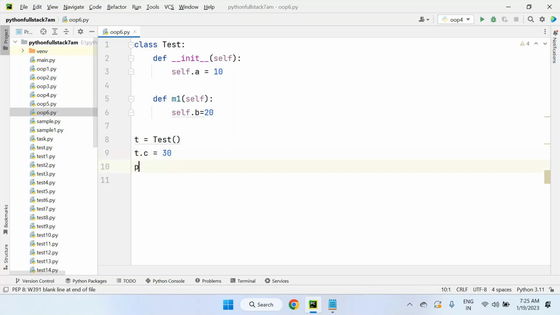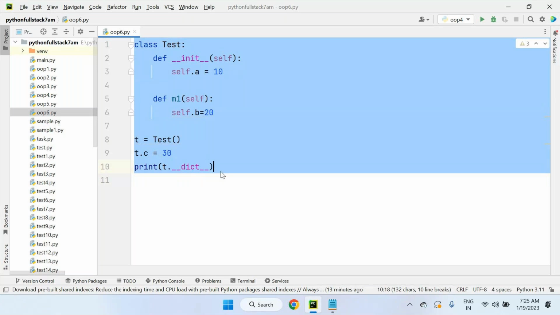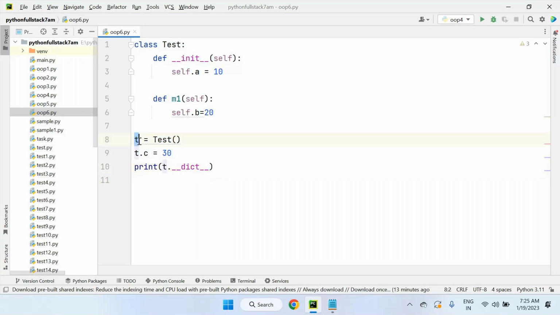But if I want to print all of t's variables, t.__dict__. What output are we going to get? Here t is the object reference, and I want to display all the instance variables in dictionary format. The moment we create this object, the constructor will execute. Once constructor execution is done, the value 10 is assigned to the variable a.